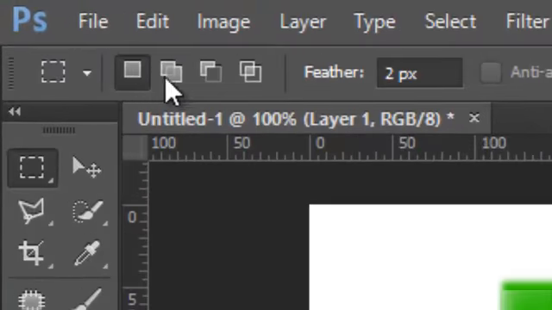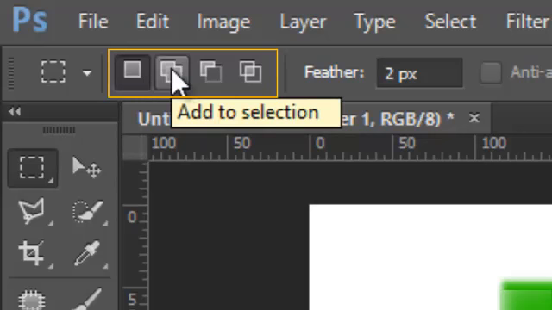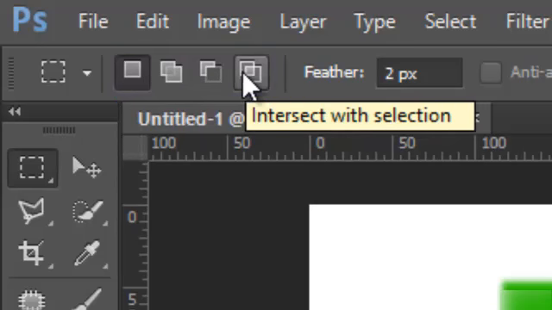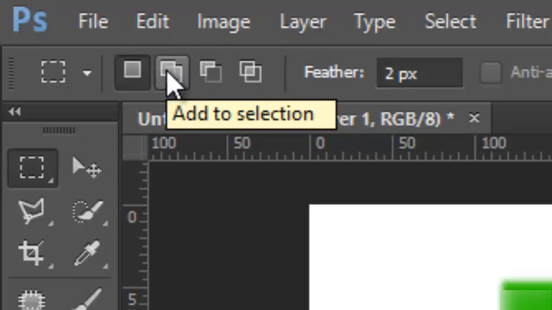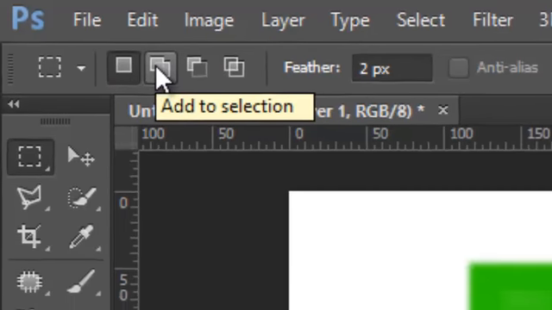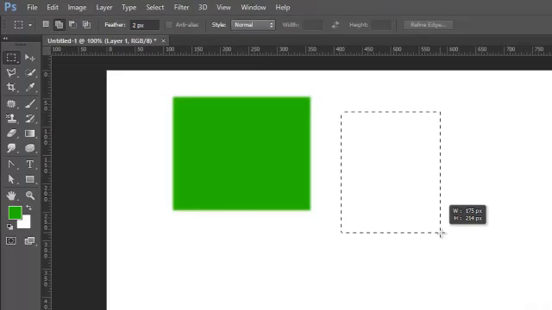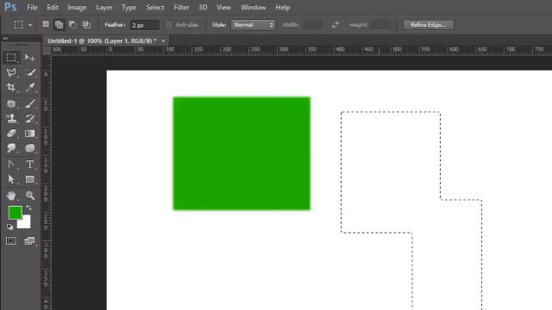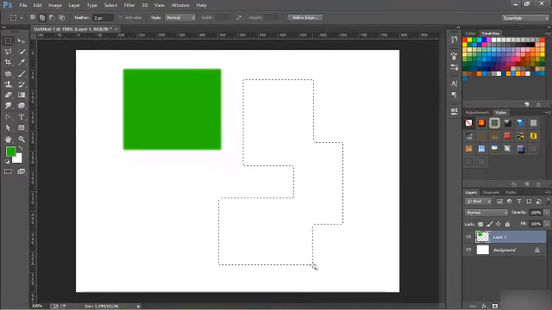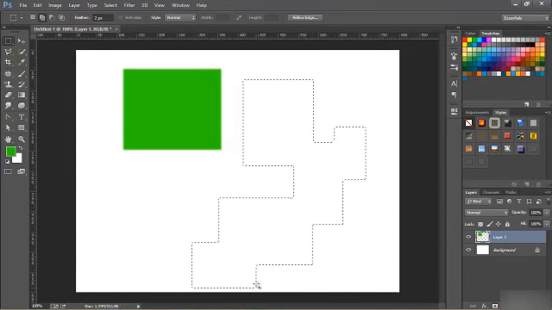Now come to this option menu. Here you can see various options. By default the first one is selected. Now if you hover over this, you can see for what purpose it is used. See, the second one is add to selection. So let's select it. Now it has been selected, right? Again you select. See, now this portion has been selected. Now again you can select. Again you can select.